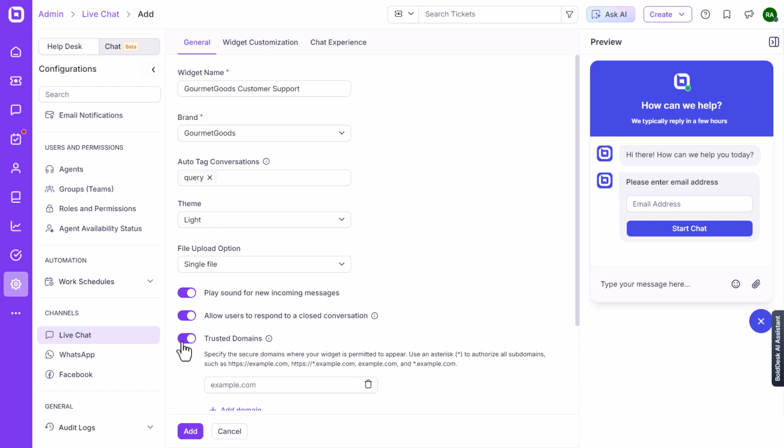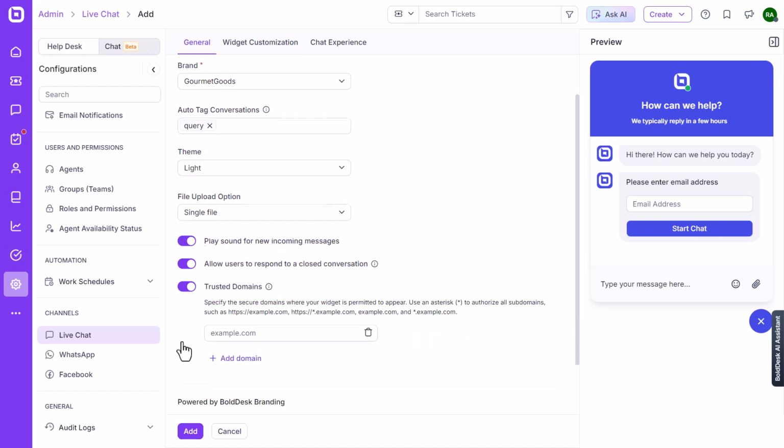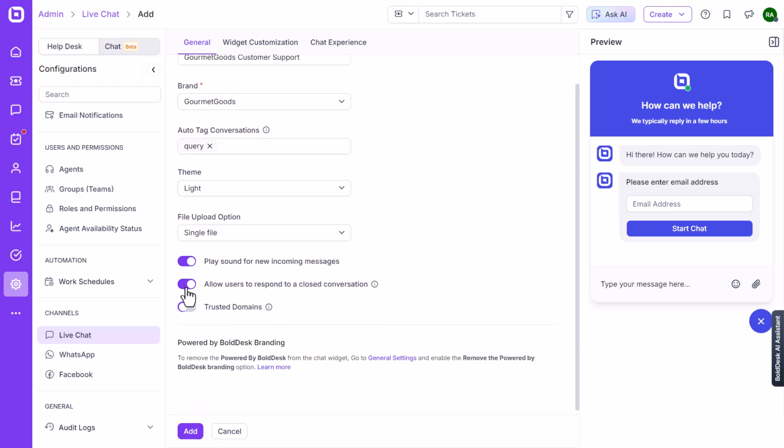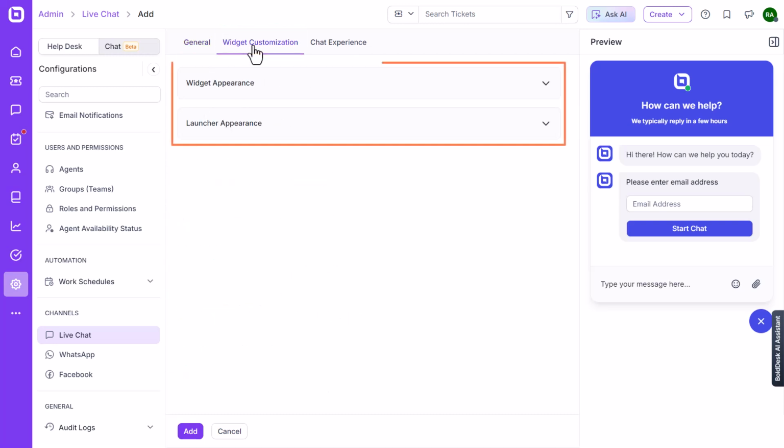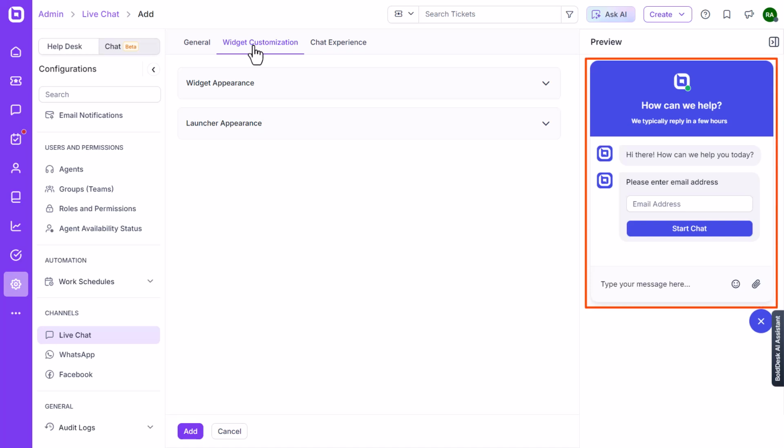Next, I can enable the Trusted Domains option and specify secure domains where this live chat widget can be embedded. If disabled, the widget can be embedded in any domain. On the Widget Customization tab, you can personalize the appearance of the live chat widget to maintain brand identity and align it with your website's design for a seamless and consistent user experience.